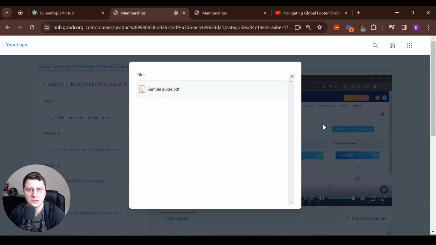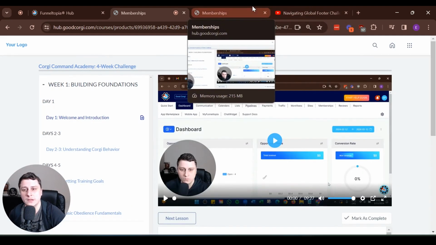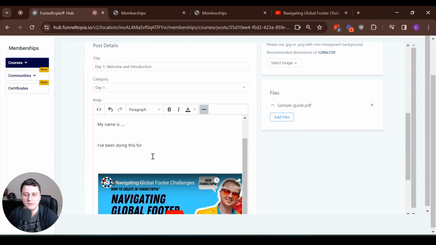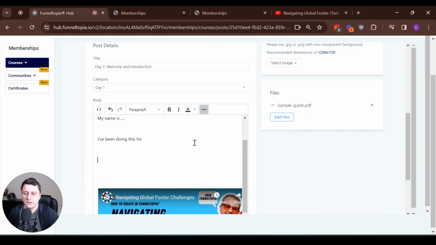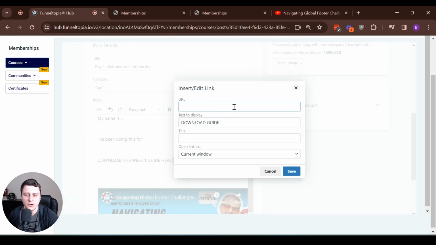Same as video, you can upload it. Or if you have some sort of a link to your attachment, you can do it a different way again. Again, a more simplistic version, but this is completely fine. You can also do text and download the week 1 guide here. Download guide, right? And then you select this portion, do this, and then you click over here on the link icon, and then you do the URL, right? You add in a Google Drive link, for example.